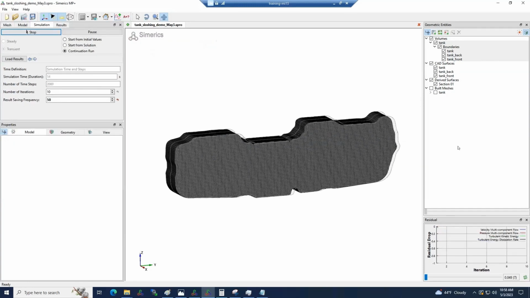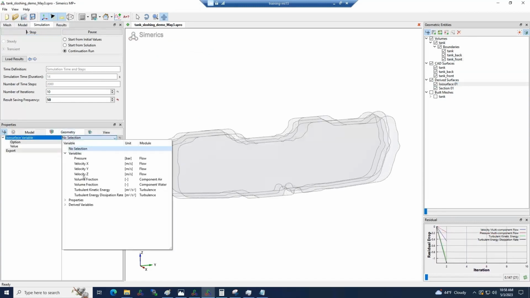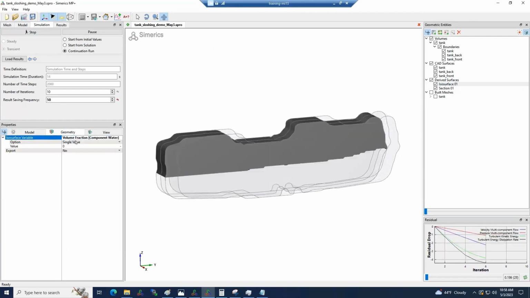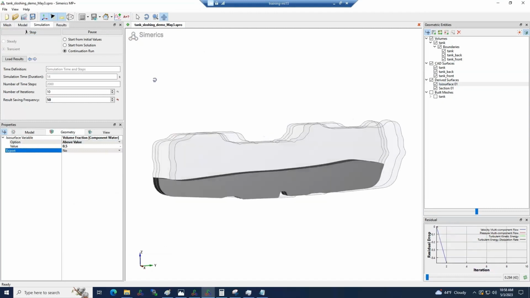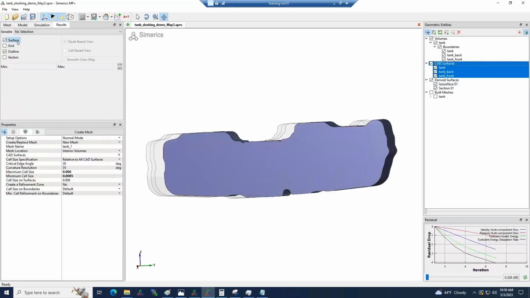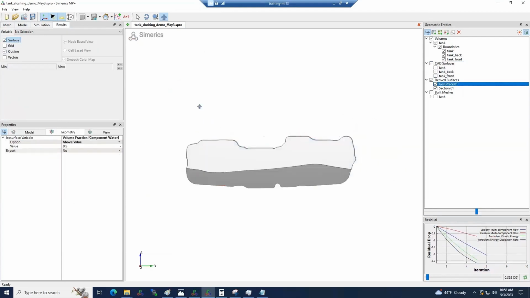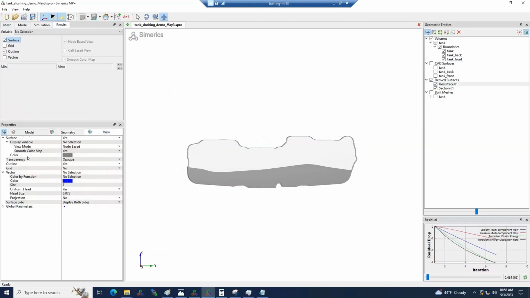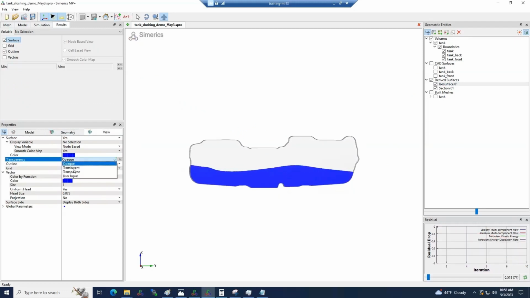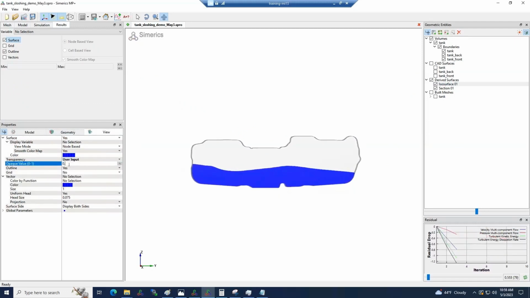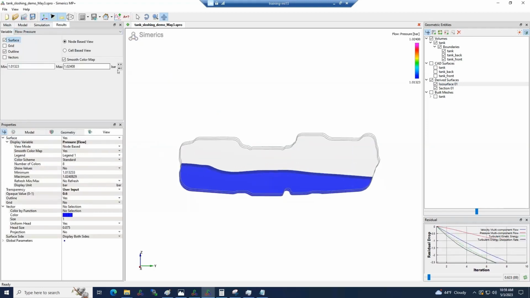So you can see that the simulation has already started running, and I'm going to quickly create an ISO surface to see the volume fraction of water. All right. I'm going to hide the CAD surfaces here. And then let me give a realistic color to the water, and then add some transparency so that we can see through it and it looks better. Maybe I can plot the pressure on it.